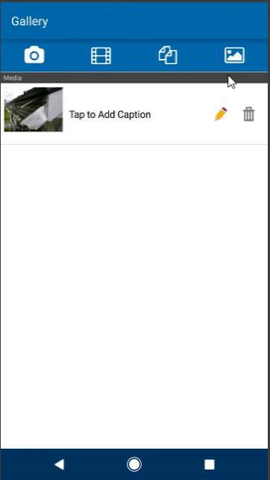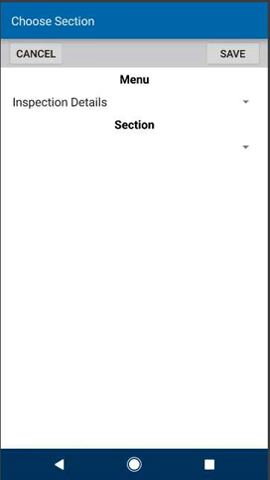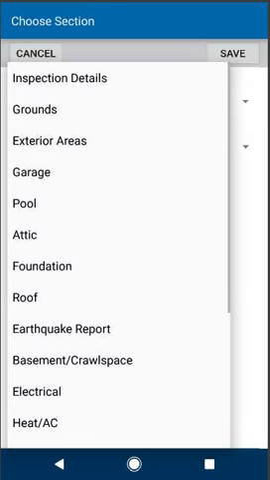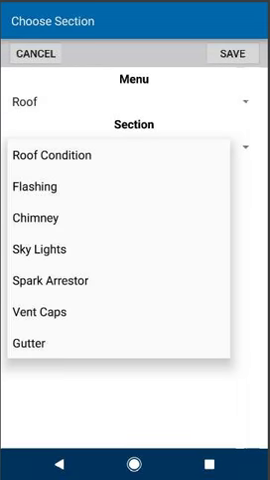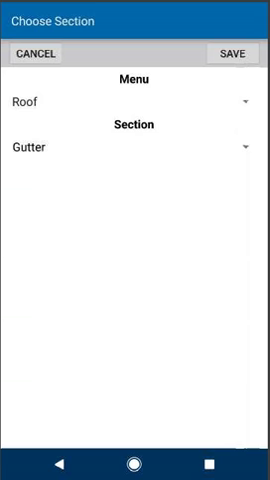And so now what I would want to do once I have all my photographs in here from the roof and I get down on the ground is double tap on the thumbnail itself. So I'm going to double tap my finger, and that's going to open up a menu. Now the first drop-down menu is a list of all the sections in this report. So in this case, I want to look at the roof. The second drop-down box is all the items within the roof. So I'm going to select gutter. And now when I click on save, this photo is going to move direct to the gutter section.